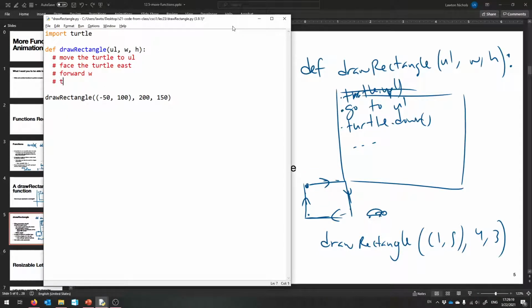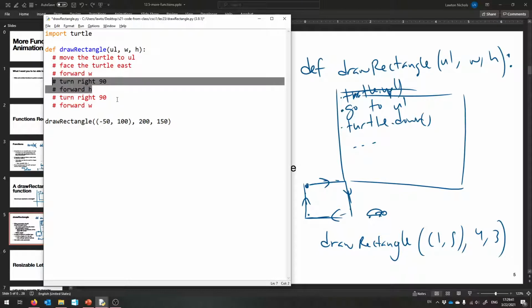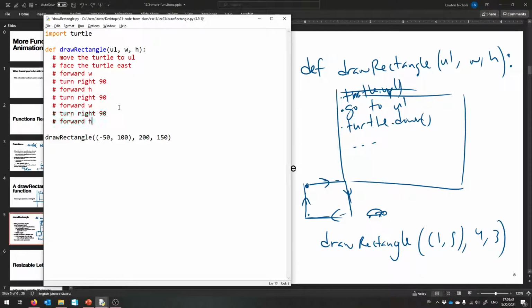And then we need to turn right 90 degrees, then forward height, and then again turn right 90 degrees, and then forward width after that. Okay, see how it's working? And then right 90 forward height once more. And that should draw the rectangle.